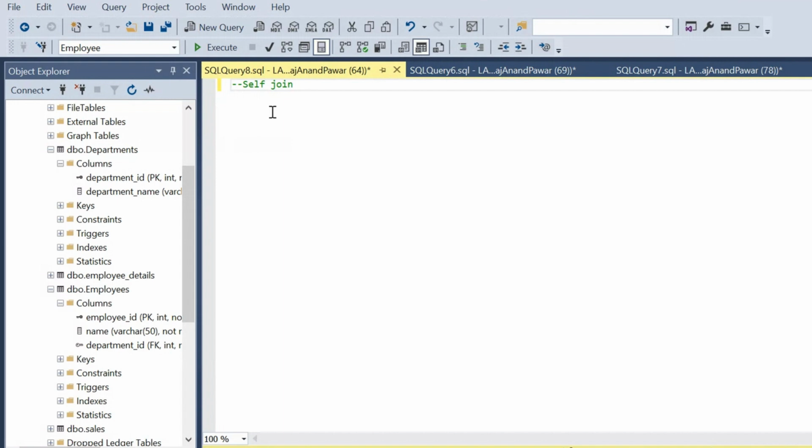In the last few sessions we discussed joins, where we connect two or more tables. But in the self join, we are connecting the table to itself. So we are not using two tables. The one table we are connecting with the table itself. So a self join is a join where a table is joined with itself. And why is this useful?